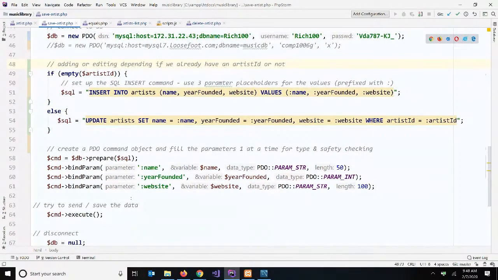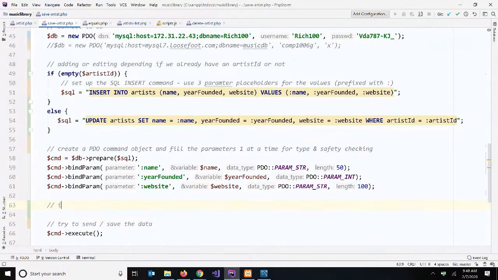So now we need one more if statement to deal with this. Because when we're updating, we need to fill that fourth parameter. When we're inserting, we don't have a fourth parameter, so we don't need to do anything else. So before we call execute, if we have an artist ID, we need to bind the fourth parameter. Only if we have an ID already.